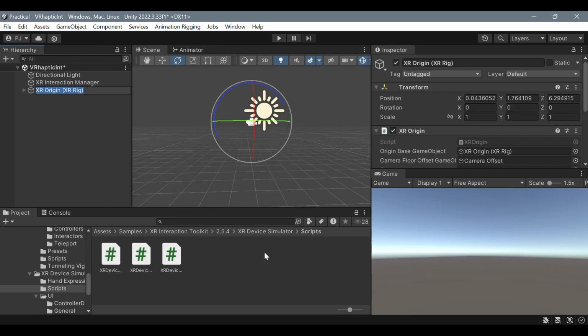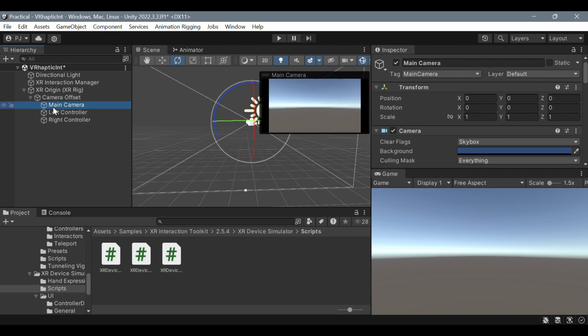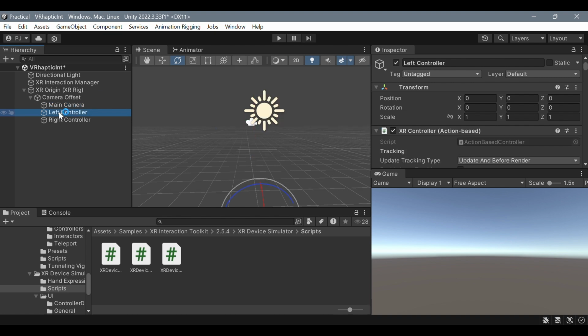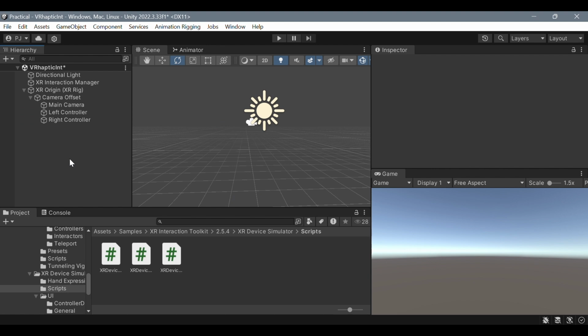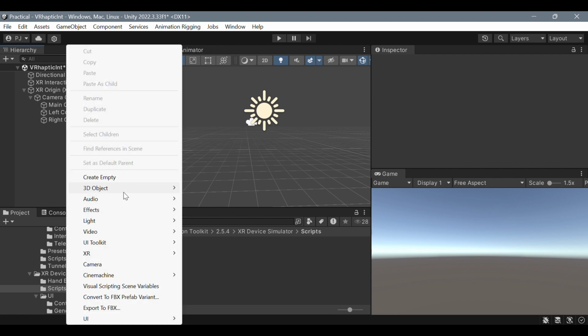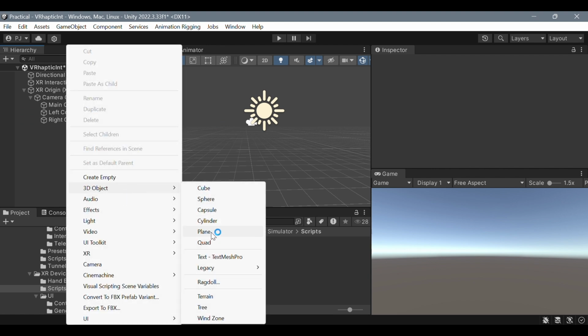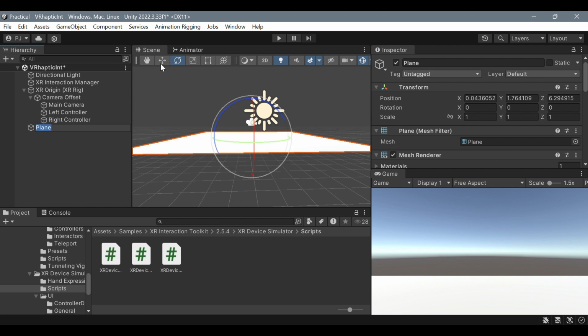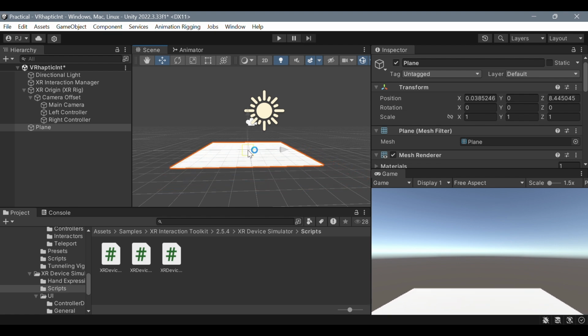For the VR, it is already enabled, and you have to import the package from the package manager, which is XR Toolkit. So in the XR, we are able to see this camera offset, the main camera, and the left controller, right controller. In the main camera, I'll just place a plane so that it's more visible than what the camera is focusing on.